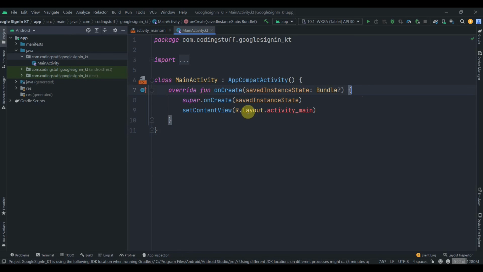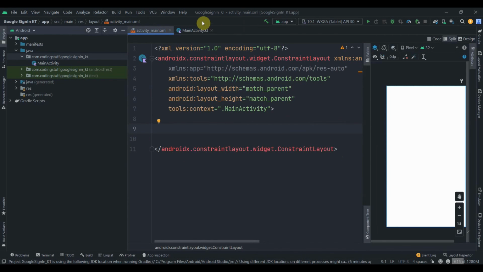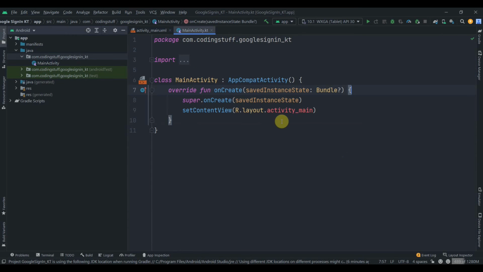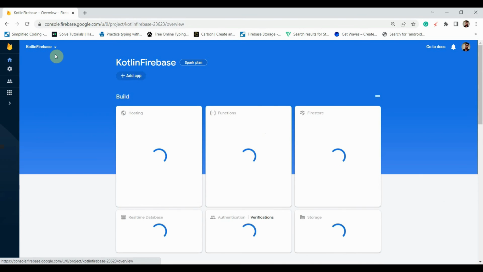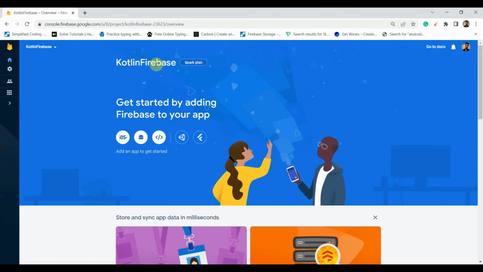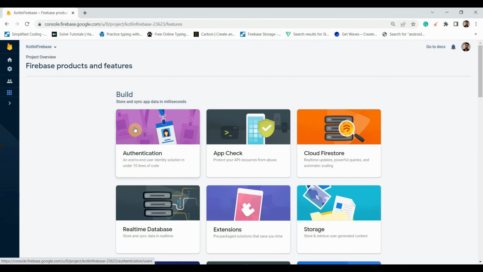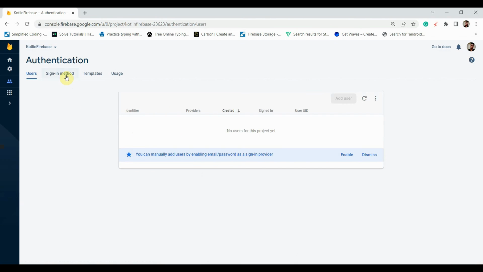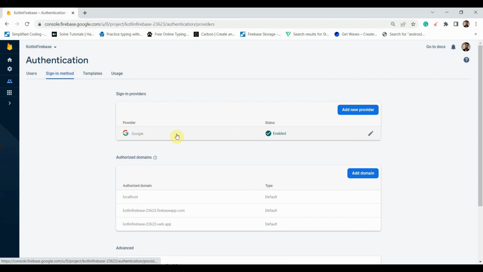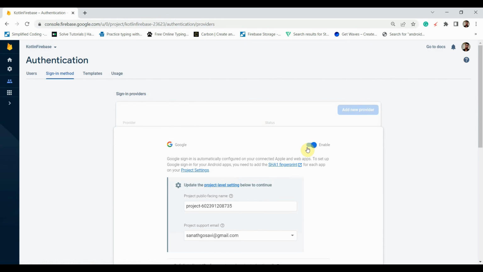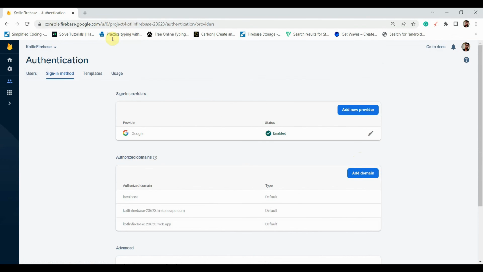So the first step: this project is empty and I did nothing here. The activity main is blank. Just open your browser and create a project in Firebase. As you can see, I have created a new project named Kotlin Firebase. Then we'll click on all products and select authentication. We'll go to the sign-in methods, and as you can see I have enabled Google authentication. Just click on that and enable it, from here, disable or enable. So Google sign-in is enabled for this project.